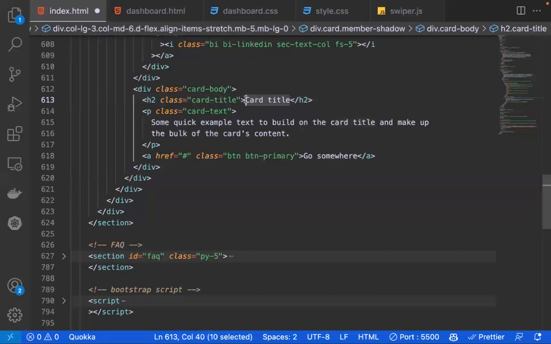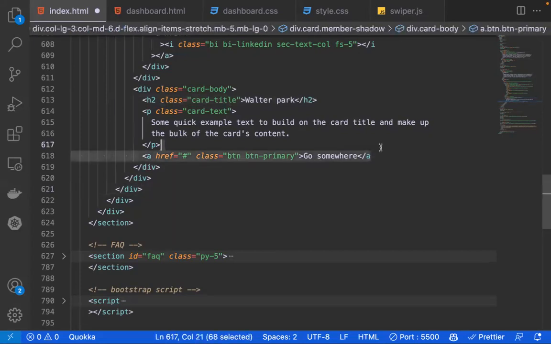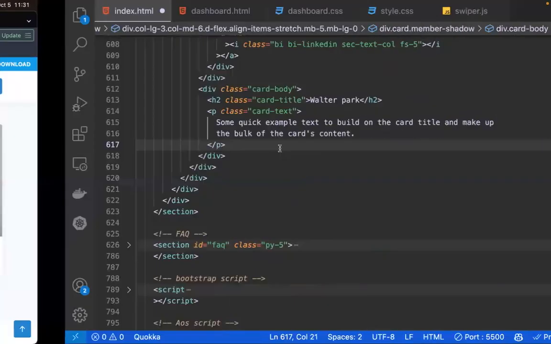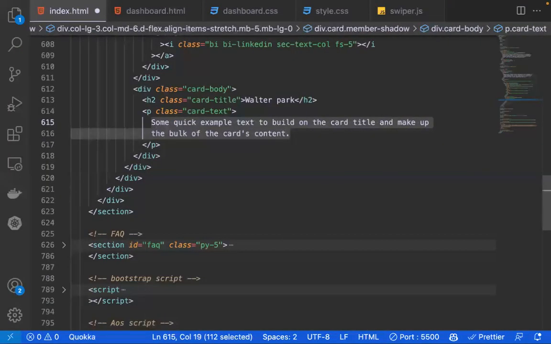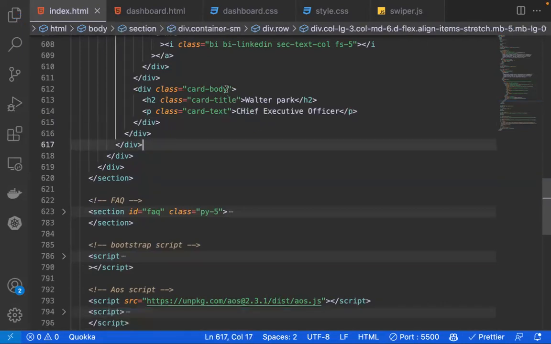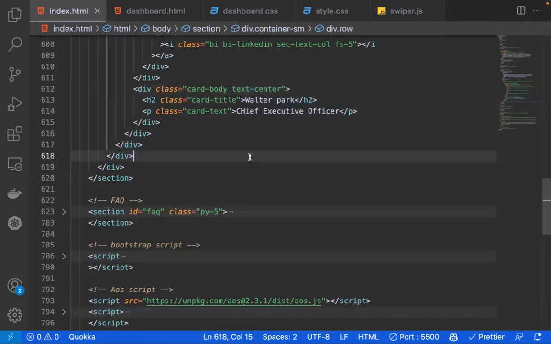Let's give it a name. Water park, something like that. And then let's remove this. We don't need this button. We don't have a button at all. So we change this one to Chief Executive Officer. All right, so we centralize it. How do we centralize? Text center.